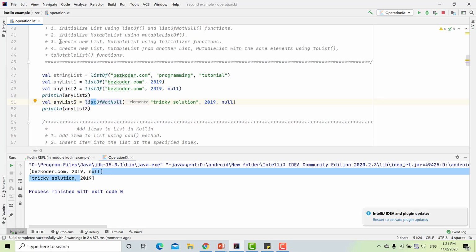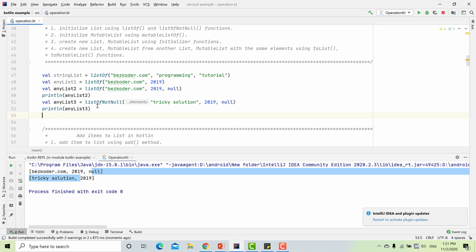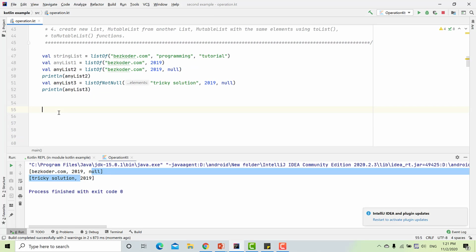So let's initialize a mutable list using mutableListOf. It is very simple, as it was with listOf. Same thing we have here: val mutableList, which is the name of the list, and we initialize it with an equal sign and the function mutableListOf, with integers. These are integer data types. As simple as it is.